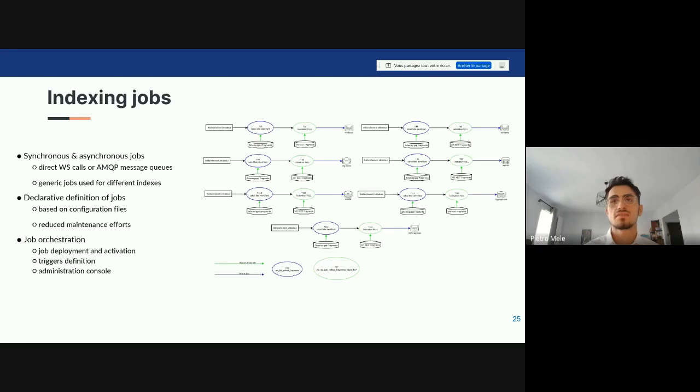Also, jobs are defined in a declarative way, and it's really helpful, as it reduces a lot our maintenance efforts. Also, we have an orchestrator, as we have some jobs that may trigger other jobs, and we need some sort of system that takes care of all this flow. And also the output of a job can be the input of the following job. So we need something that takes care of all this.